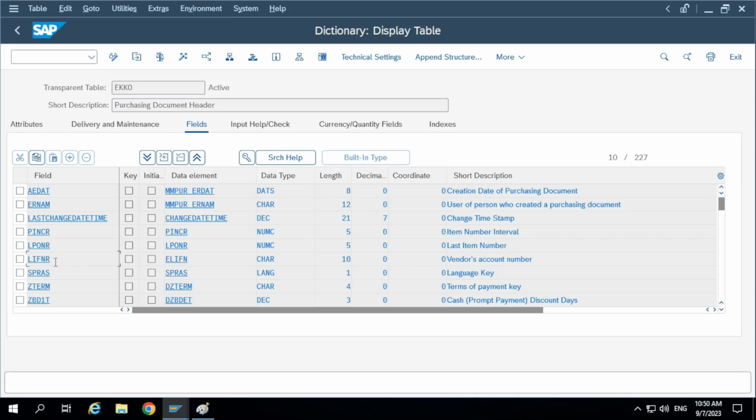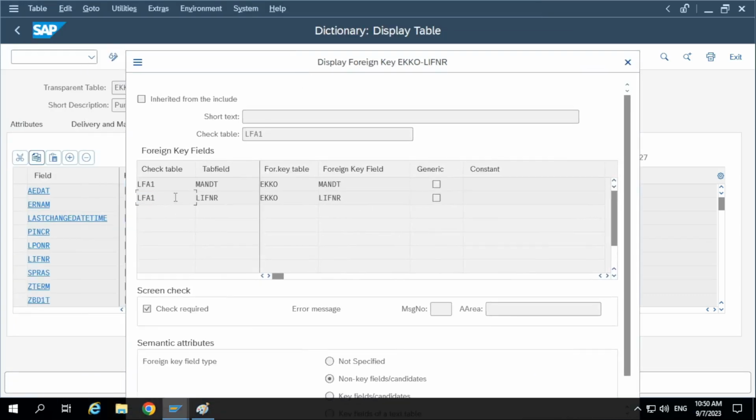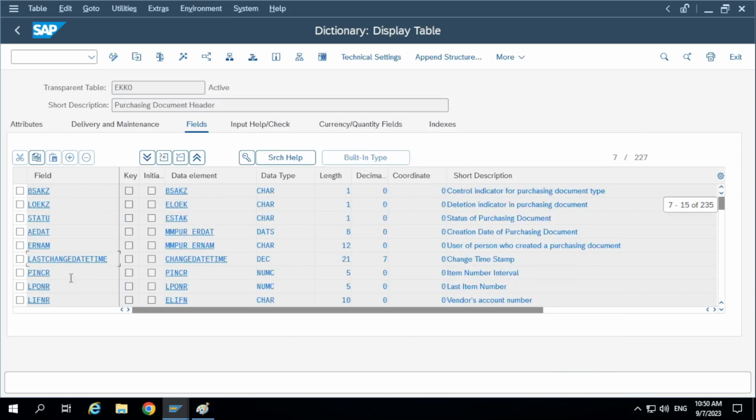But how can you know that? Now we are in EKKO, right? We have a vendor field here, right? Select the field. Go to foreign key. What is the check table? LFA1. This is the master table for vendor, right? If you want to know the check table for this one, LFA1.